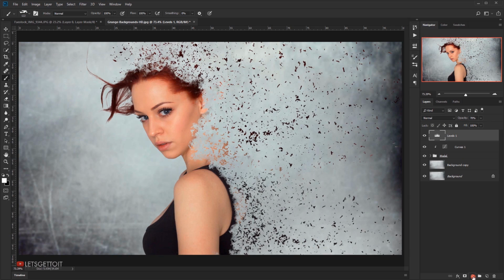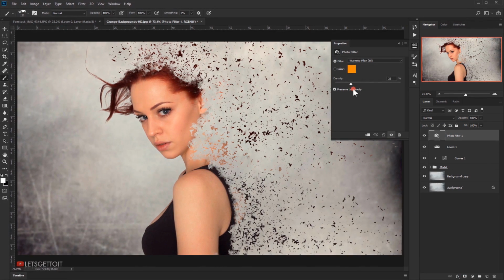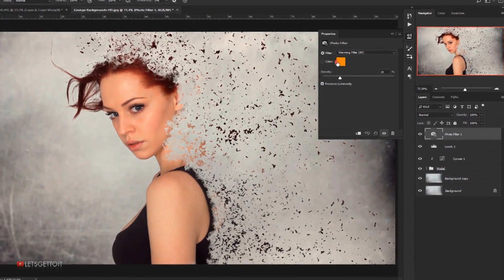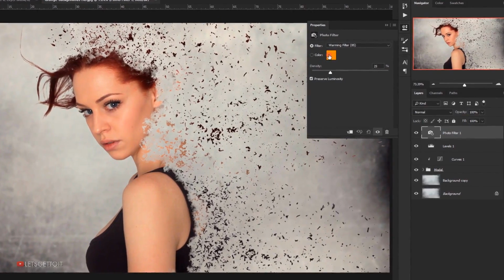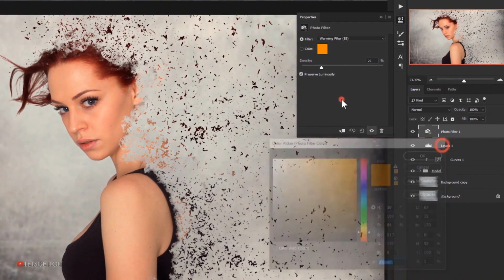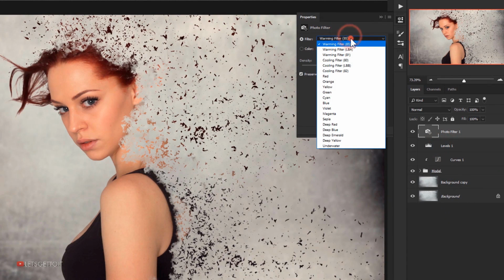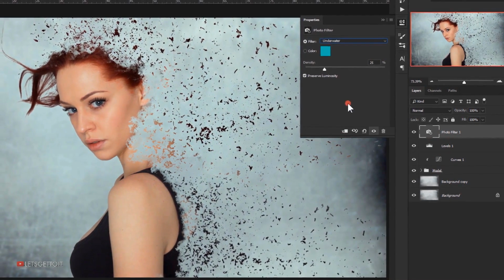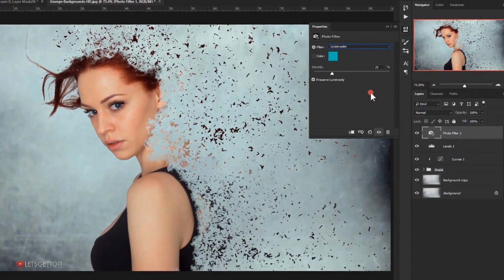So I will go to adjustments again, and I will choose photo filter in here. And you can choose from this filter's colors in here, or you can choose your own color by one click on this color in here, and pick a color. But for me, I'm gonna choose underwater color in here. I think it will work really good, as you can see.